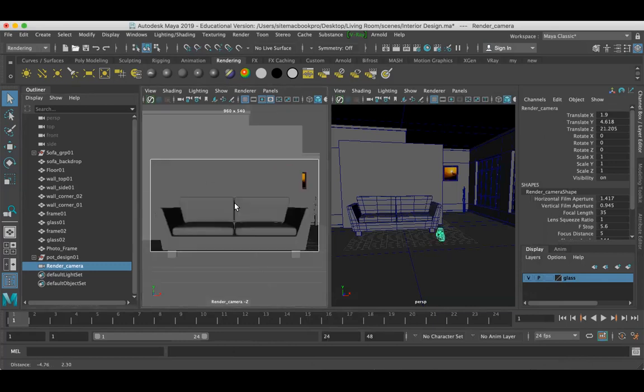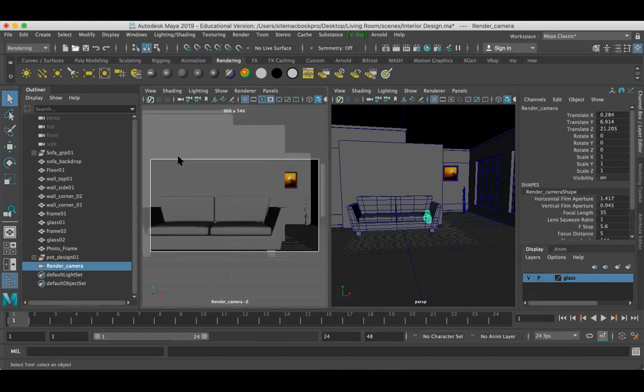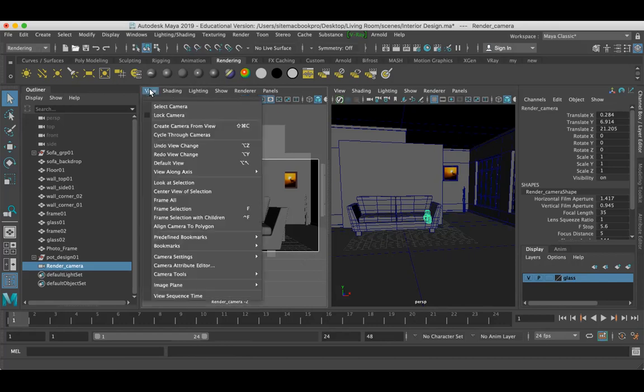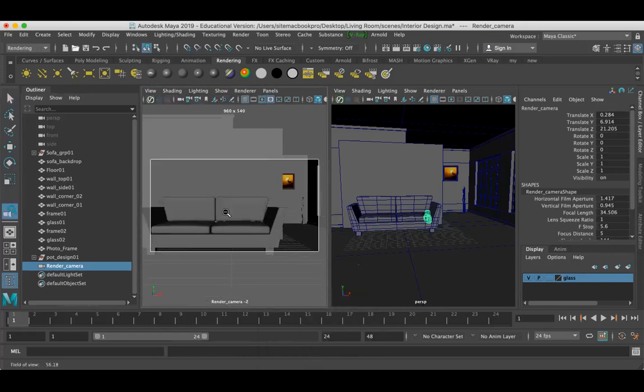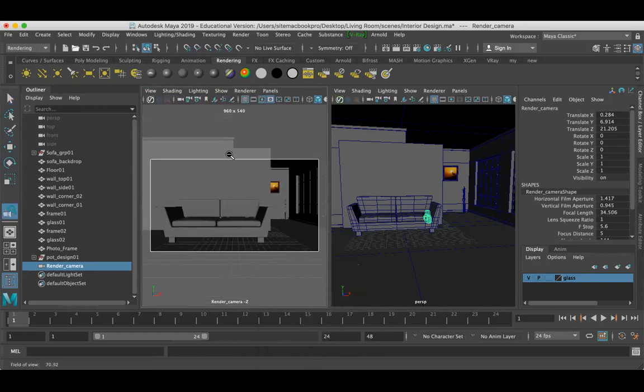So I just want to make my own render view. Now I want to zoom in and zoom out smoothly. So I'm going to move my cursor to the view, go to the camera tools and choose the zoom tool. Here you can zoom in and zoom out according to your view.